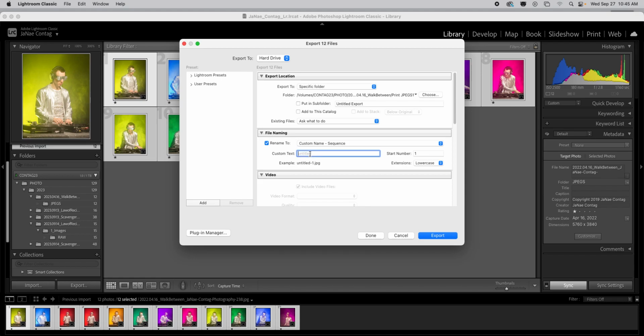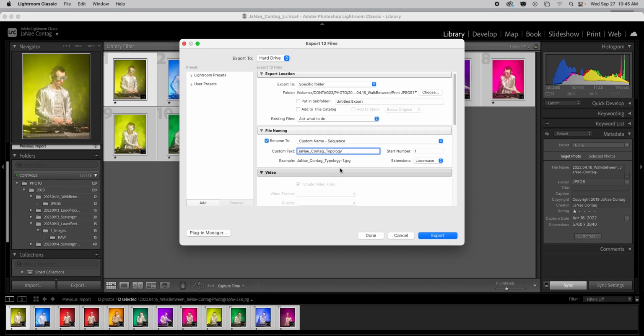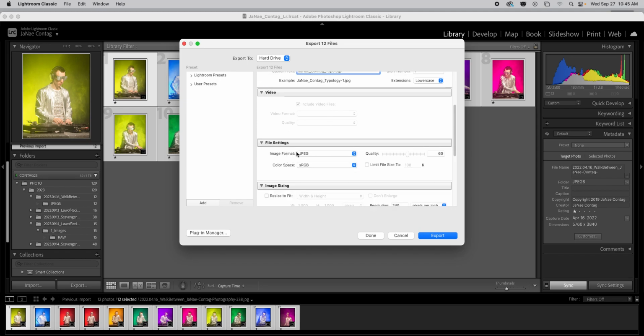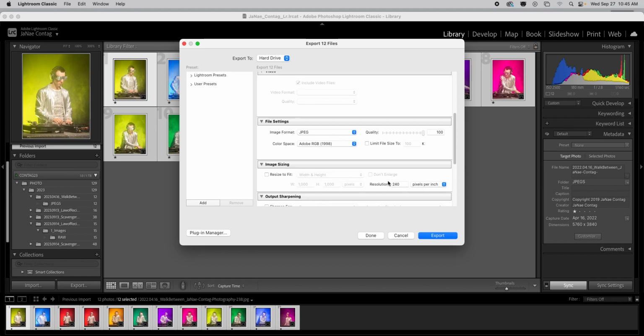Here is where you can put in your first name underscore last name underscore typology, and the sequence will appear after that naming convention so that it will help you stay organized. Image format is going to be JPEG, and make sure if you're ever exporting JPEGs, we want all of the pixels. So we're going to pull up the quality to 100, and the color space, we're going to set that to Adobe RGB 1998, which is the color space we need for our prints. So that's going to stay nice and consistent.